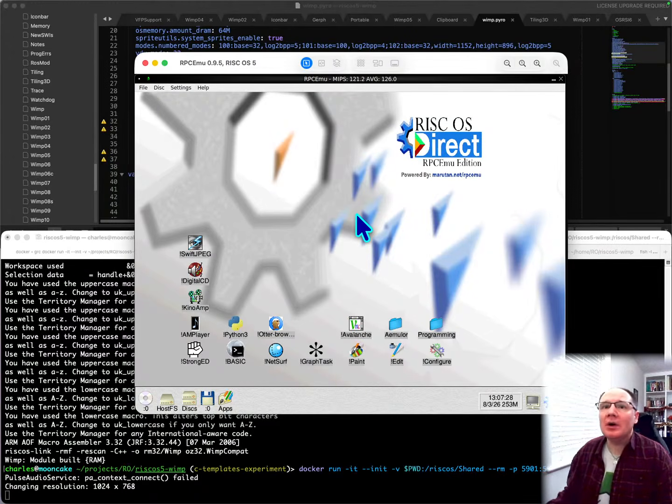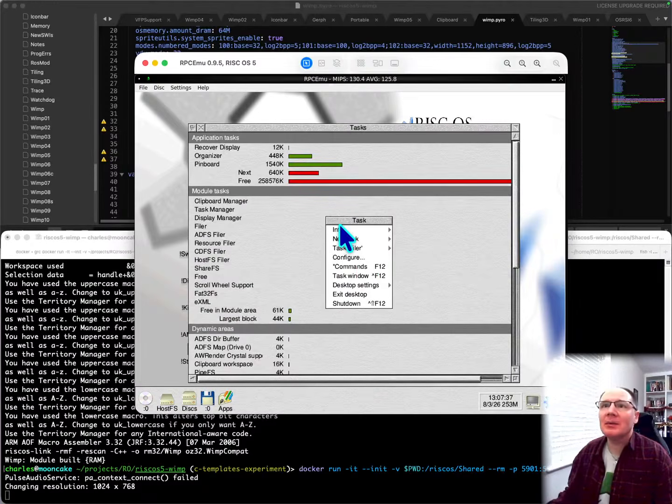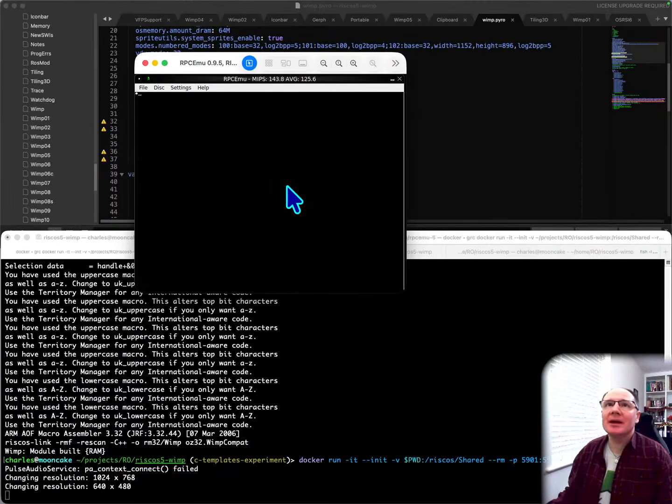What we're going to do is make it so we can load the window manager. Now, if I remember rightly, we have to exit desktop because that's the only way we can do that. Thank you very much.